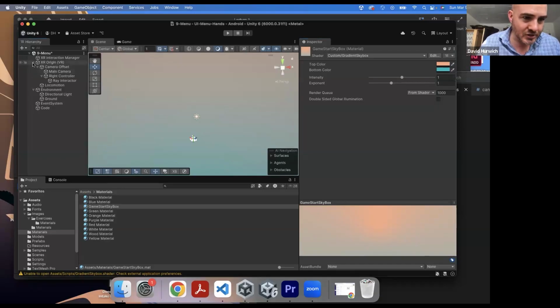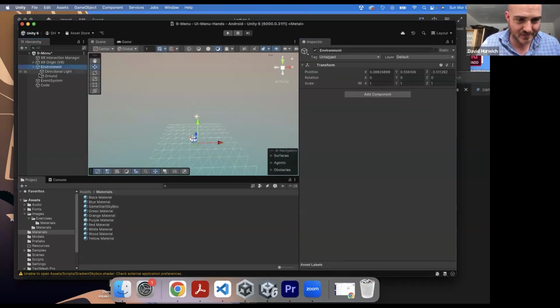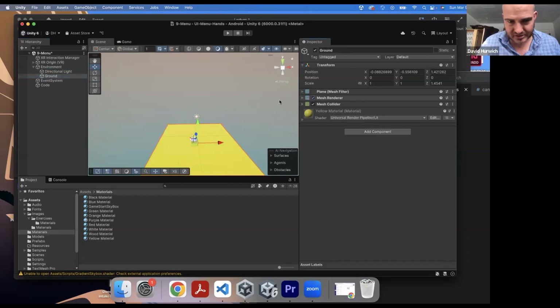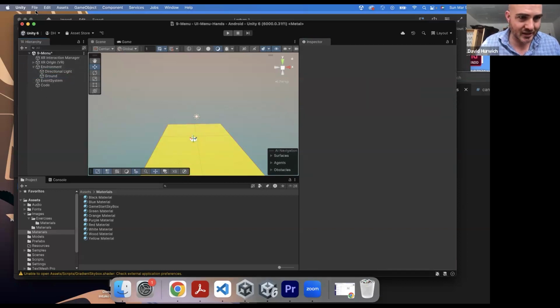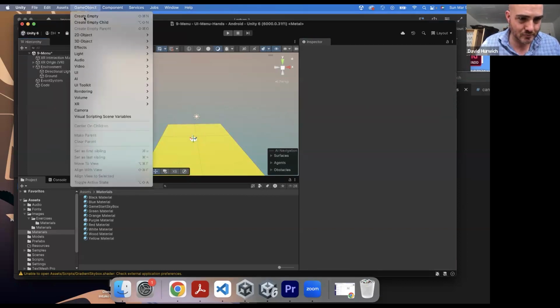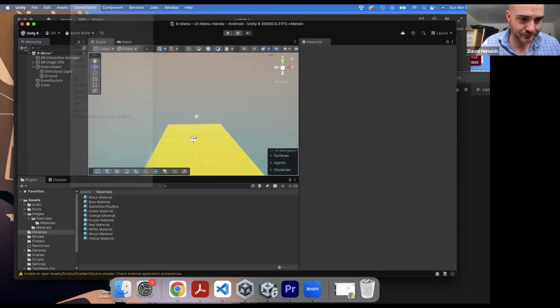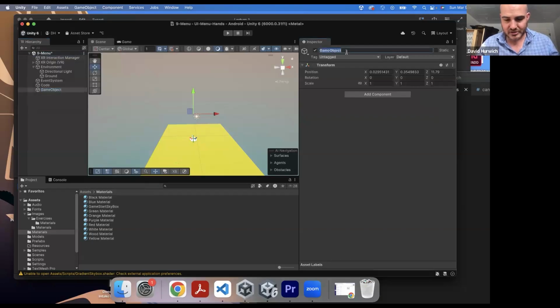All right, what we're going to build, let me turn this back on for now, just so we can tell what things are. And I'm going to make a new empty, and I'm just going to call this start menu.